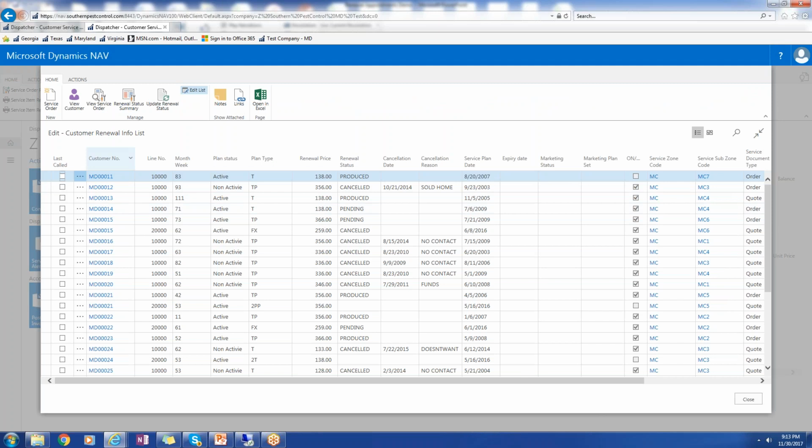You've got customer number, the contract numbers, month, week, plan status, whether it's active or inactive, the type of plan, the price, the renewal status, and then cancellation date, cancellation reason. For everyone in marketing, you're familiar with this because these are things you're filtering by for PICs. Then you've got service plan date, expiration date, marketing status, marketing plan set.